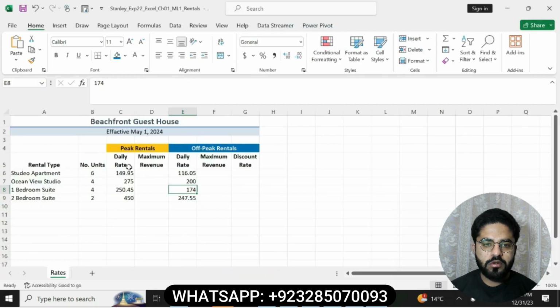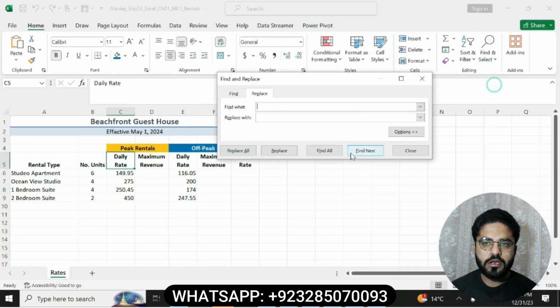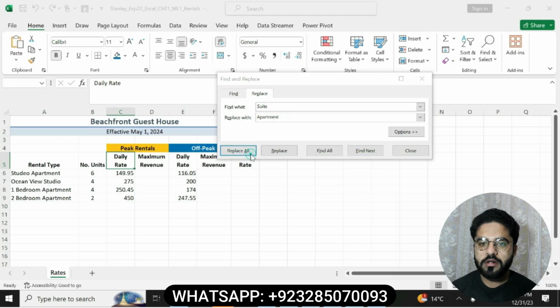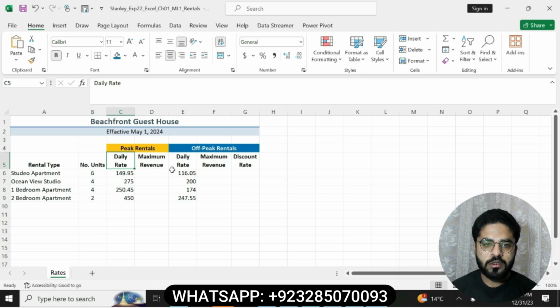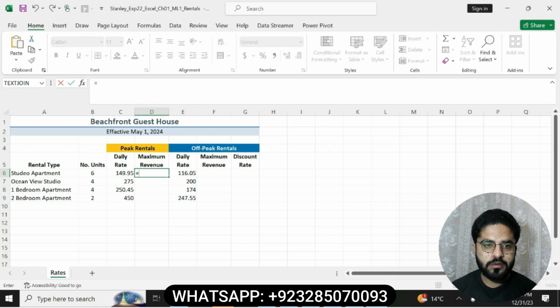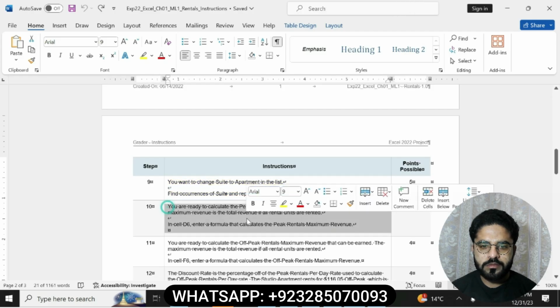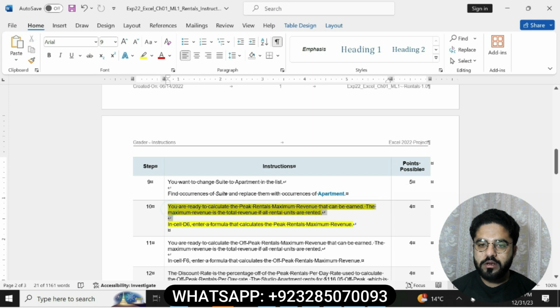Then move to the workbook. Select this column, then go to find and select. In the find what field you will have to type suite and then in the replace with text field you will have to type apartment, then click on replace all, click OK, then close. Question number 9 is completed now. Now move to the next question.